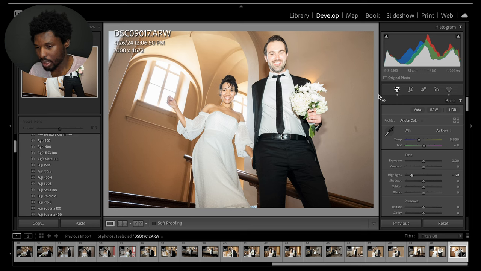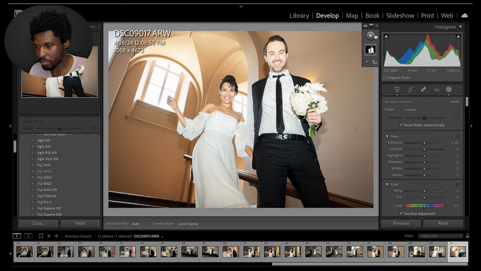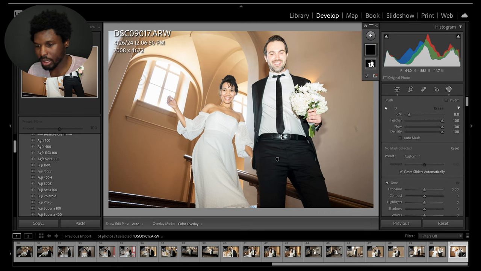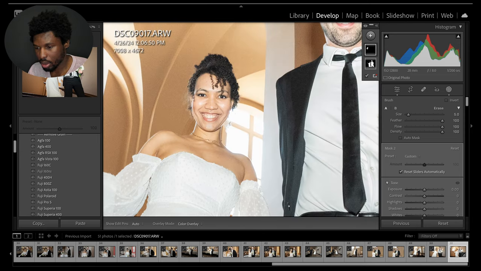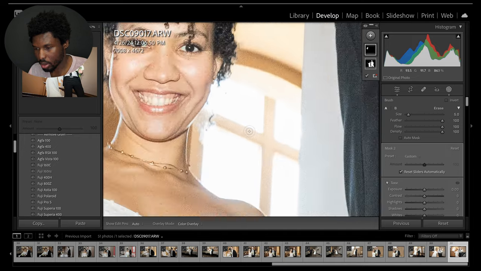Let's make the windows less attention grabbing, because the sun was blazing outside when I took this photo. So zoom in. Too much.